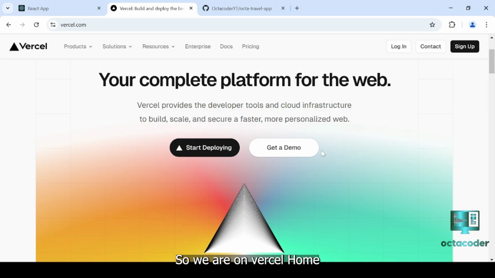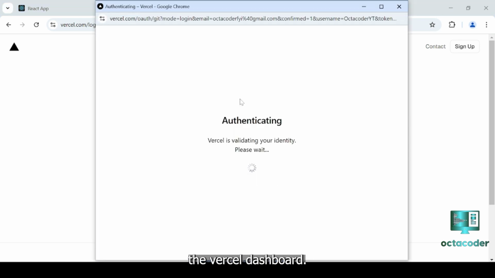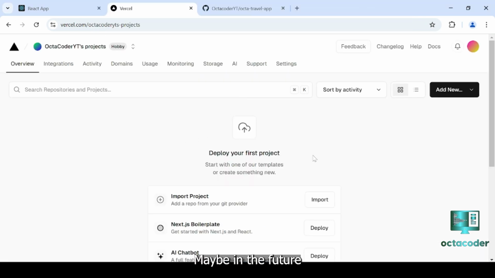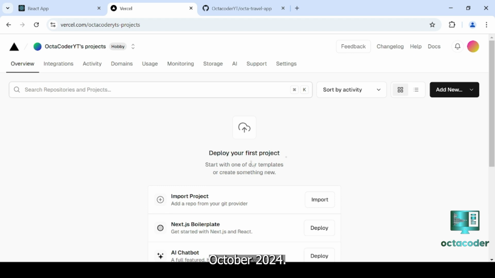So we are on Vercel homepage. Now click on the login, then continue with GitHub. Then you'll be in the Vercel dashboard. Maybe in the future this interface will change, but don't worry, some processes are the same. So this video was recorded on 27th October 2024.